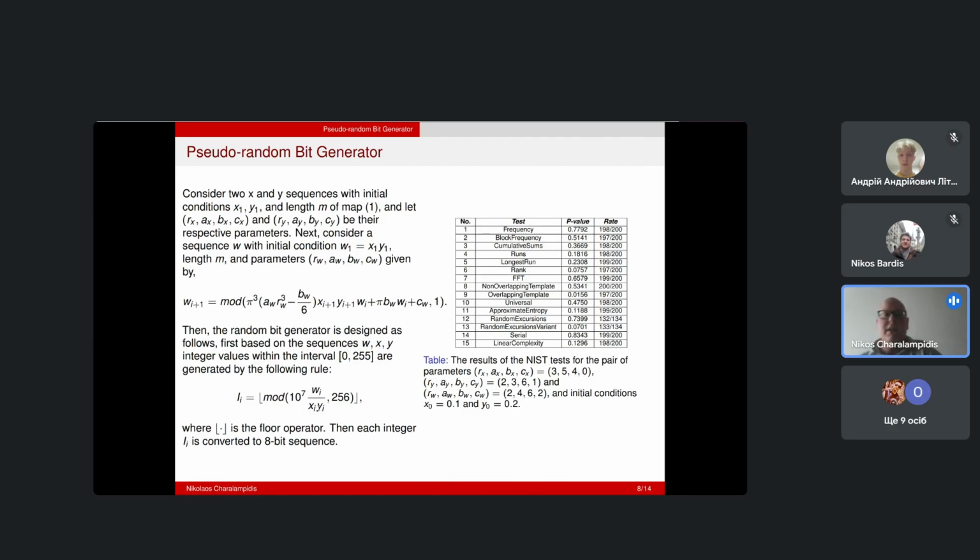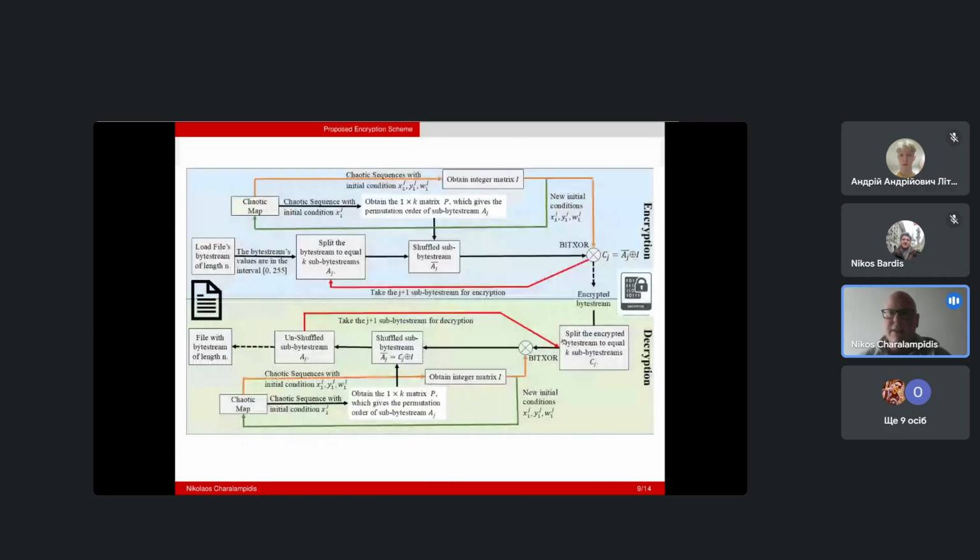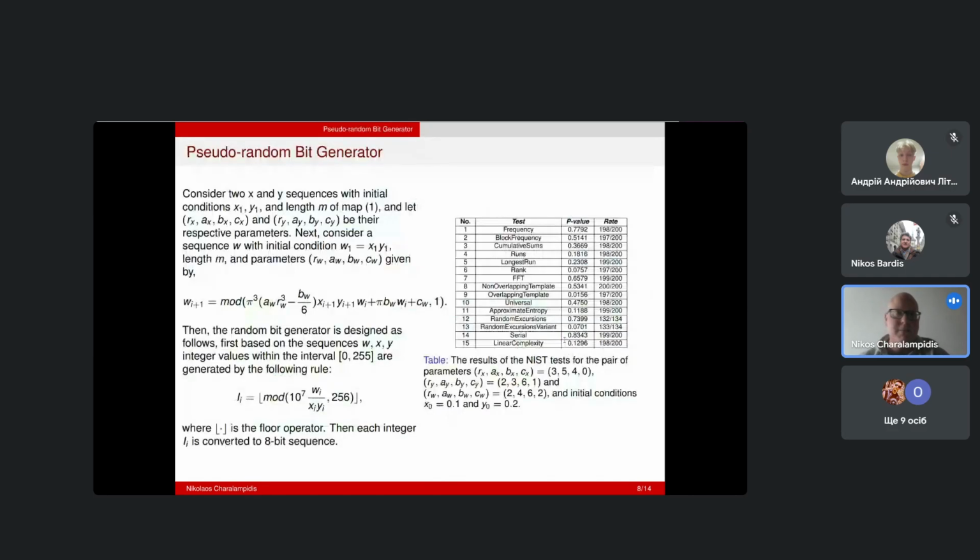Then we produced 200 million bits of this bit sequence, and we used the NIST tests to check if indeed the bit sequence we produced is pseudo-random. And from the table you see here, this is indeed the case: we have passed all the tests, and so our pseudo-random bit generator is successful.